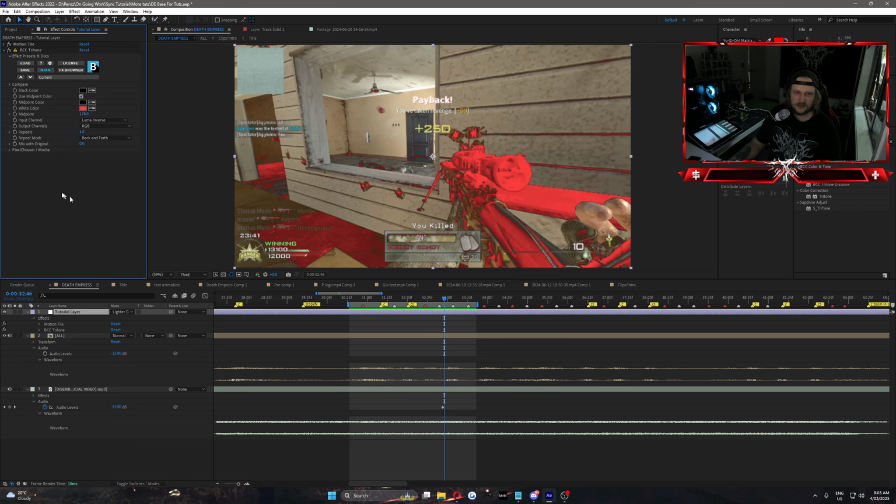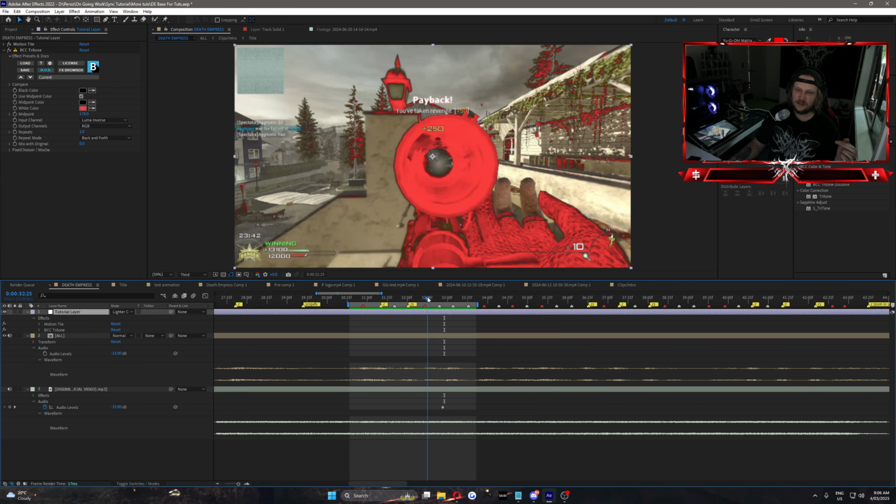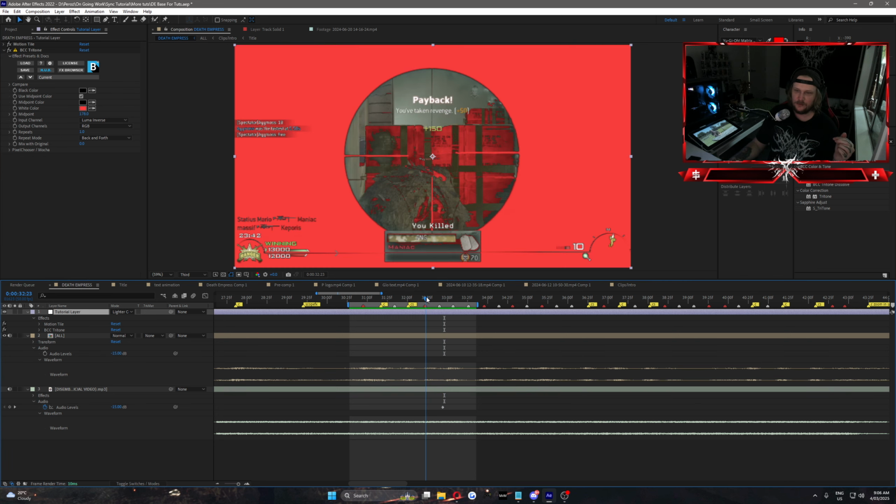So let me tell you these settings. We've got black color, black, midpoint color tick, midpoint color black, white color red, and then we have Luma Inverse, RGB, repeats 1, and repeat mode black, back and forth. So you can instantly tell what this is and why I called it the Skeriiz effect, because when he was moving up in the world, in the community, this was an effect he would use all the time.